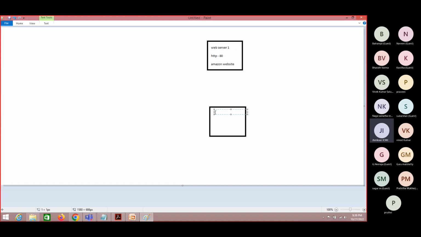Let us create another instance called web server 2, and let's say it is running the protocol TCP. We'll see what TCP is a little later. HTTP and HTTPS belong to the application load balancer. Other than HTTP and HTTPS, we can call them TCP or UDP. We have different protocols; we'll see them later.